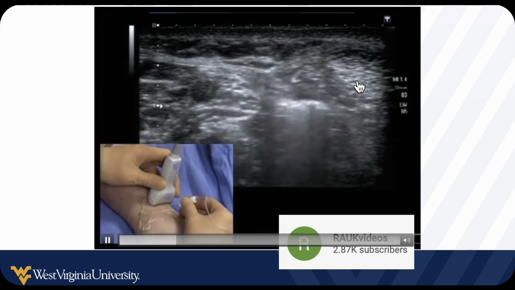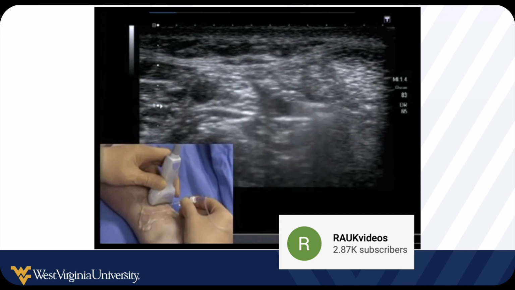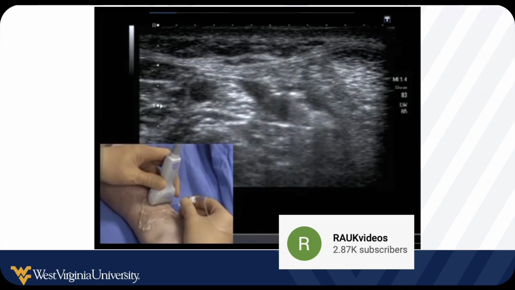There's a couple of air bubbles. Try to get those air bubbles out of your needle. They get in your way. And then that's pretty much all you have to do for that one.